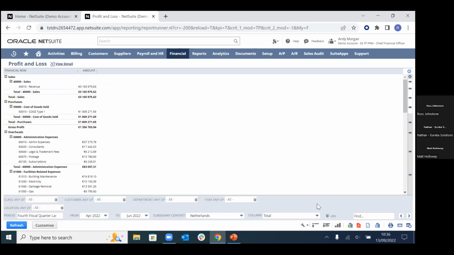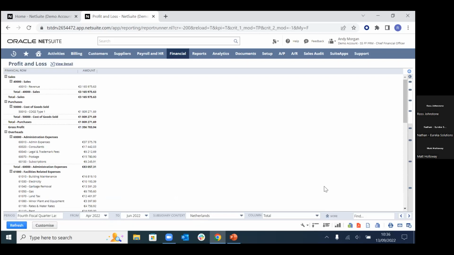Now, if we just open up this more tab, you'll see that we've also got a number of different options in terms of filtering reports. So looking at different classes, different customers, departments, even different products and so on. They are all options to filter down our reports.